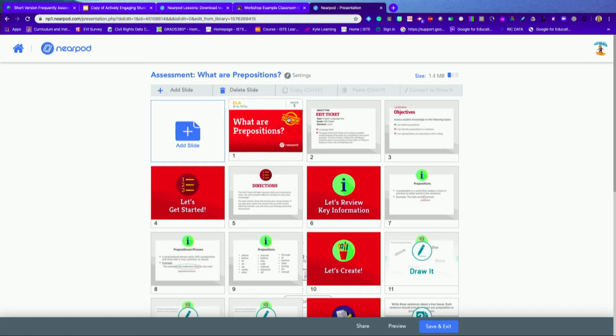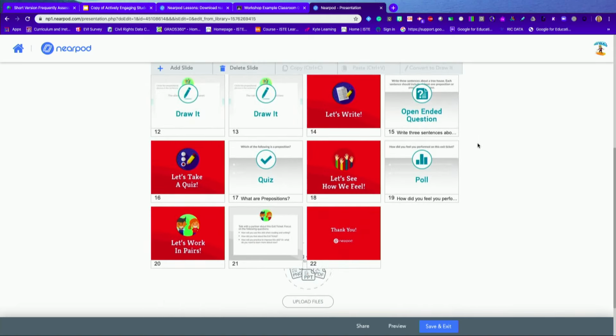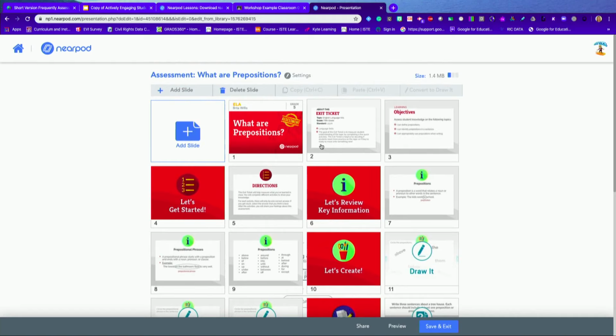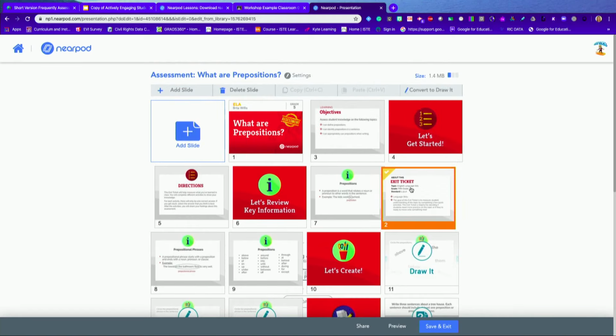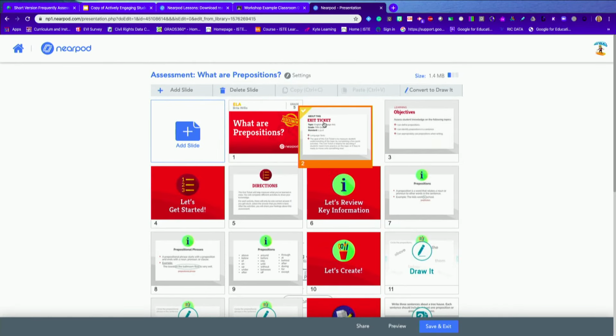Okay, so you have your slides all in order, 1, 2, 3, 4, and it goes all the way down to 23. I can rearrange these any way that I want. So if I want to move these slides around, I can. I'm going to just put that one right back where it was. If I want to add a slide, this is what I would do. I would just click add.